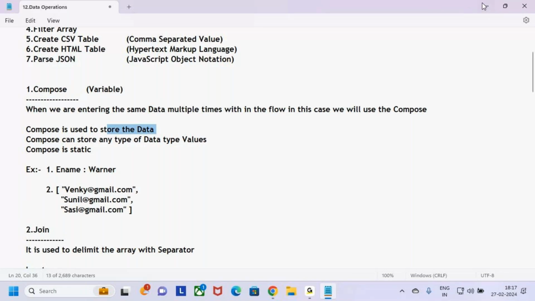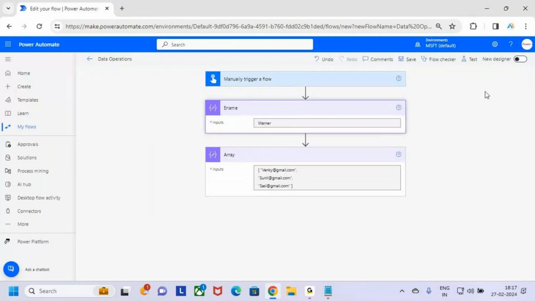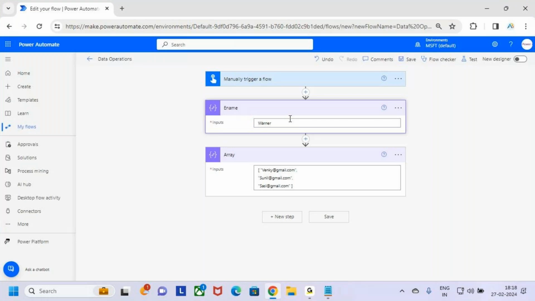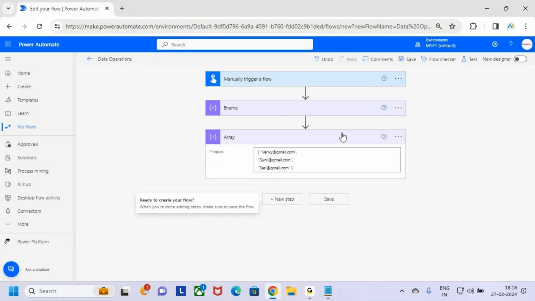Here in the compose, we are storing the data in this format. I'm not telling Power Automate what data type I want to store, either string or otherwise. Based on the value I'm passing here, it automatically understands what value I'm entering. It is automatically taking one data type. It is taking the data type as string. It is taking the data type as an array.